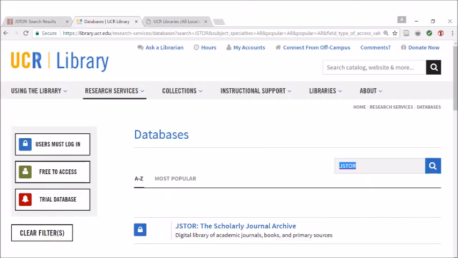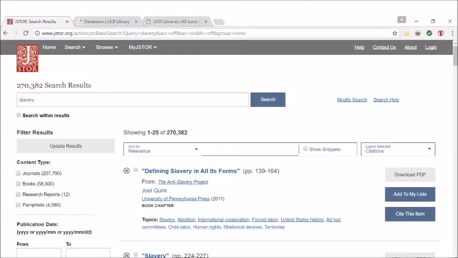And then what I recommend, you're on databases. It says A to Z. So type in JSTOR, JSTOR, and click on it. Once you get it, it has a search bar just like any other search engine. You type in your topic, and then you get a list of articles that you might want to read. You can scroll through them and see which ones look useful.